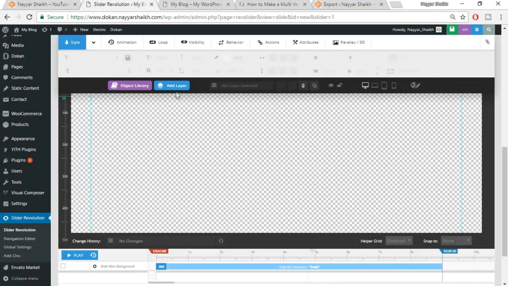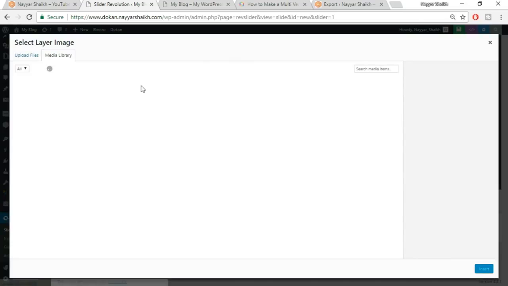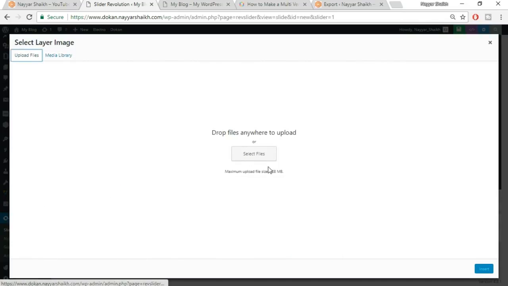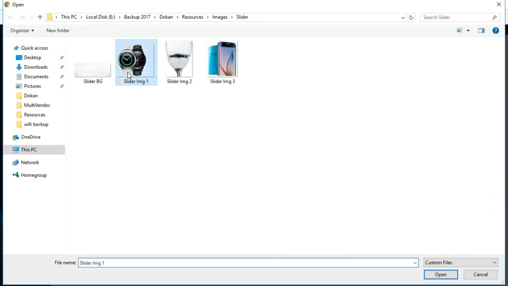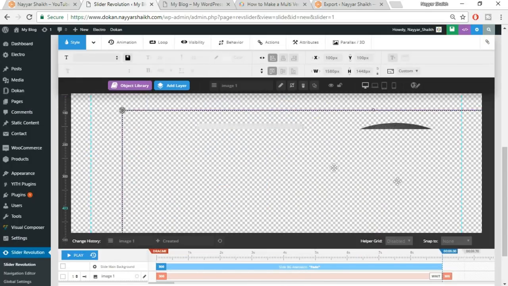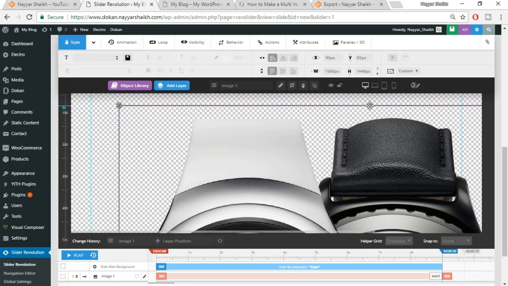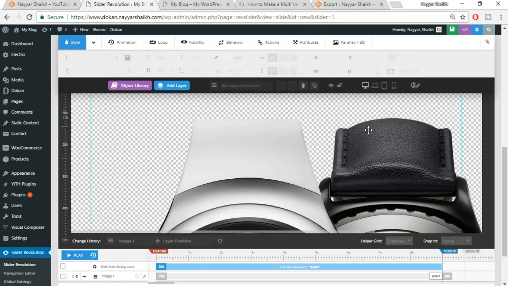So let's add that. Click on add layer and select image. Okay, click on upload files. So this is the image we want. Select this, click on open. Okay, now click on insert. So this image is way too big. We want a smaller image. So what you can do is we can just decrease the size of the image.